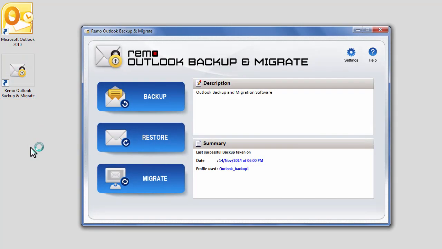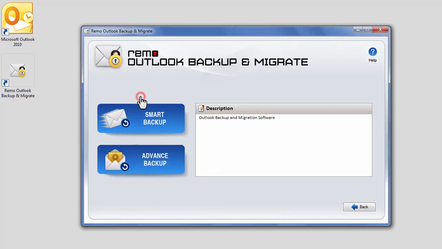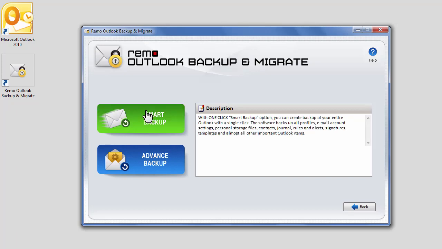Hi there! Let me show you how to take backup of your Outlook and Outlook settings using Remo Outlook Backup and Migrate software. Launch Remo Outlook Backup and Migrate software. Click on Backup option. Here you could see two options, Smart Backup and Advanced Backup.